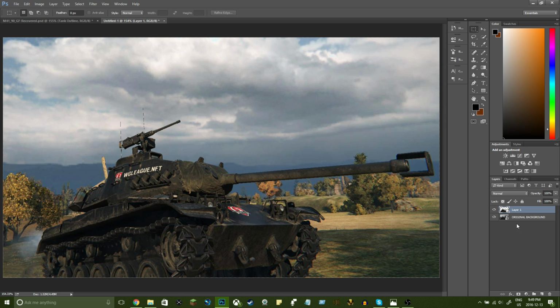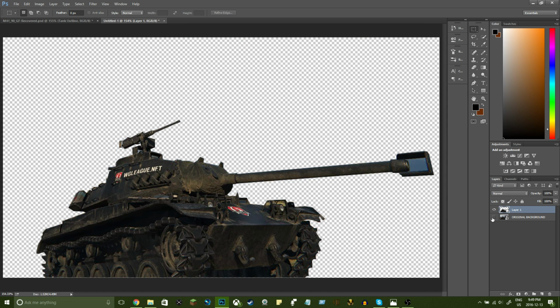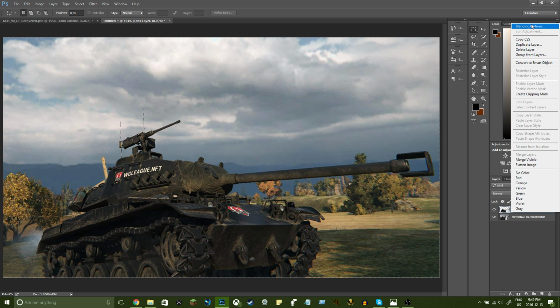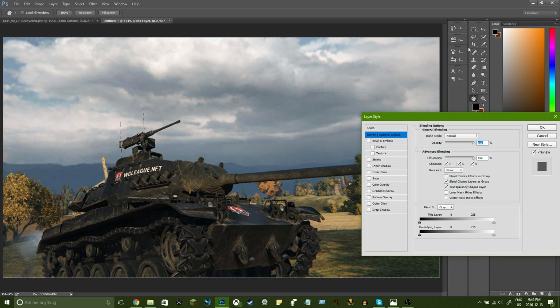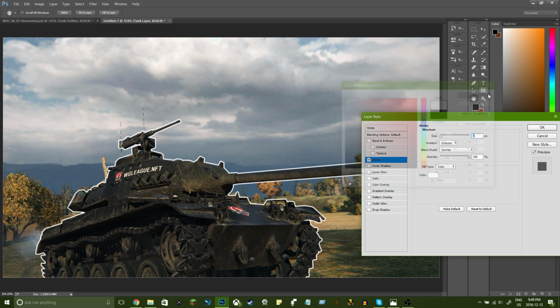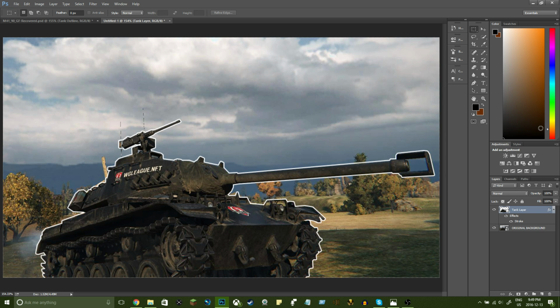Now that we've done that, if we turn off the original background layer, ta-da, we now have the tank fully outlined. The next step to actually make the tank pop out is this: in layer 1, I'm going to rename this to tank layer. You can rename it to whatever you want, but I'm going to name it tank layer for now. So select the tank layer, right click, go to blending options, and just to make it stand out for the moment, we're going to add a stroke, and personally I like to do the color white. So now we have a white outline of the tank, and we hit OK.